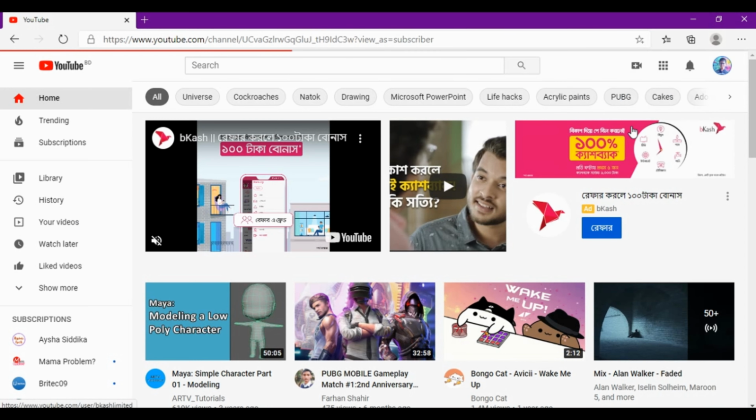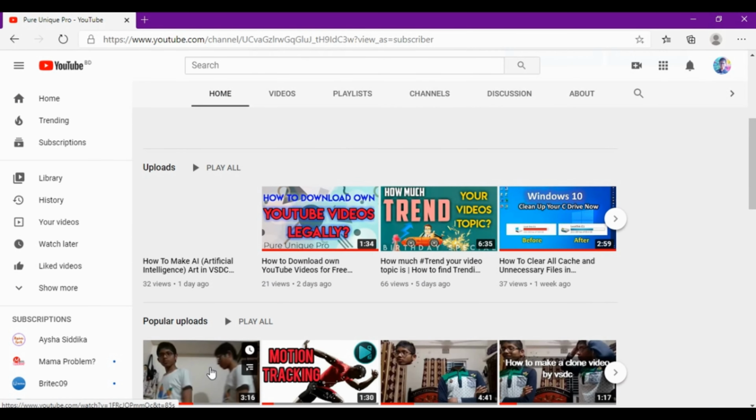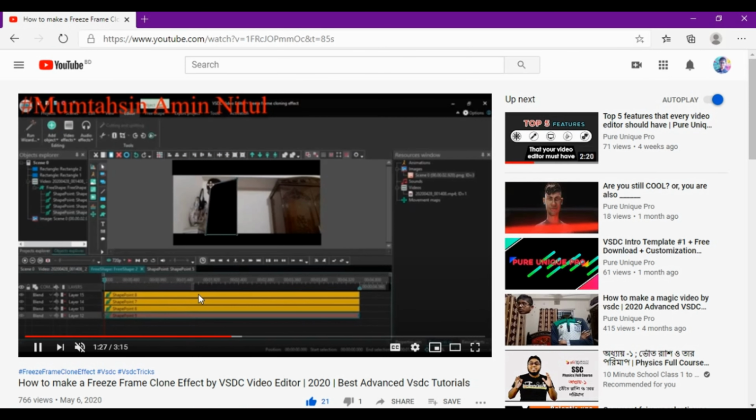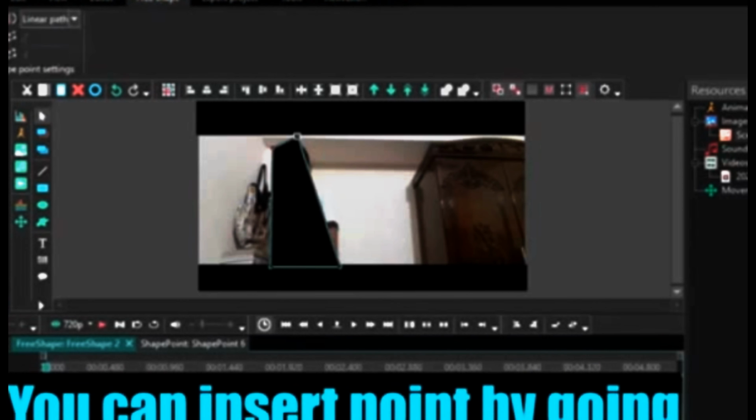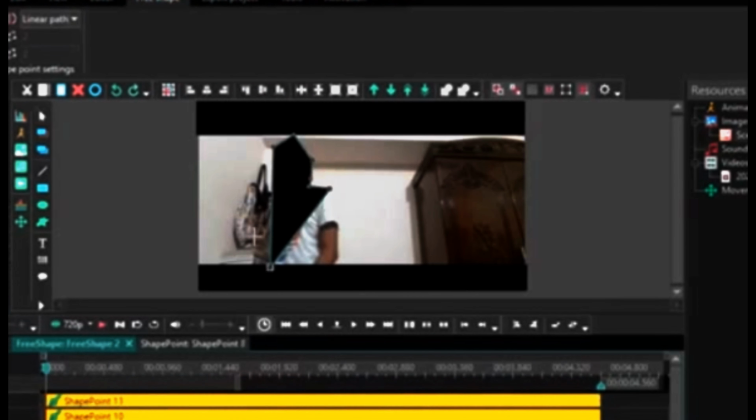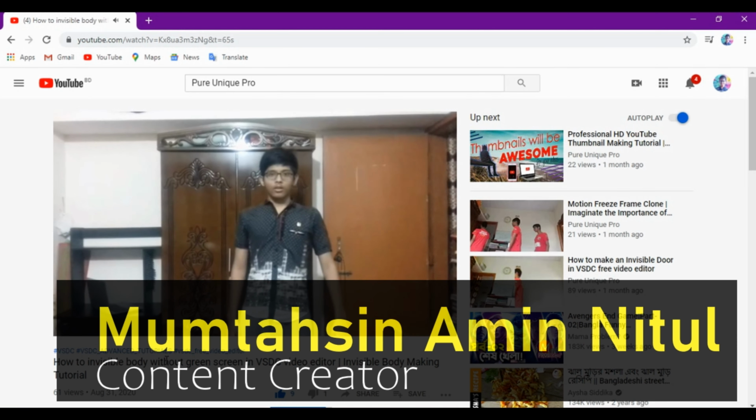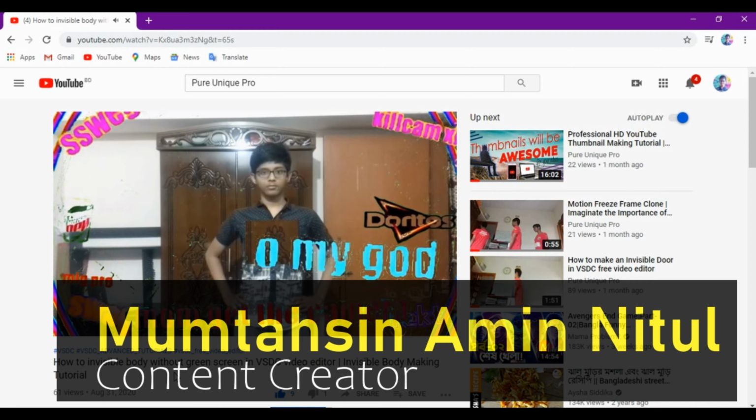Today I will use a new method to make it easily in VSDC Video Editor. Although I have uploaded this topic before, this one is something different because I will make a freeze frame clone using VSDC where the free shape customization technique is something different, and this will save you a lot of time. So let's jump to the main topic without wasting any time.